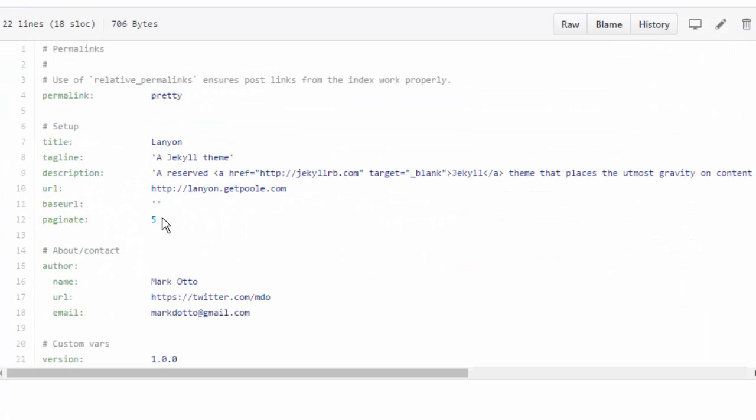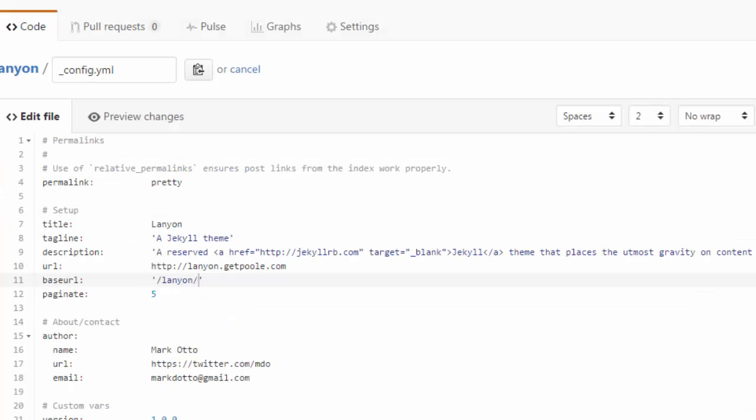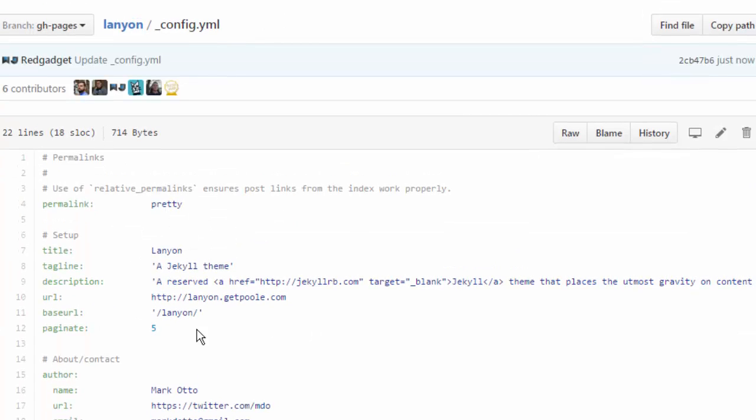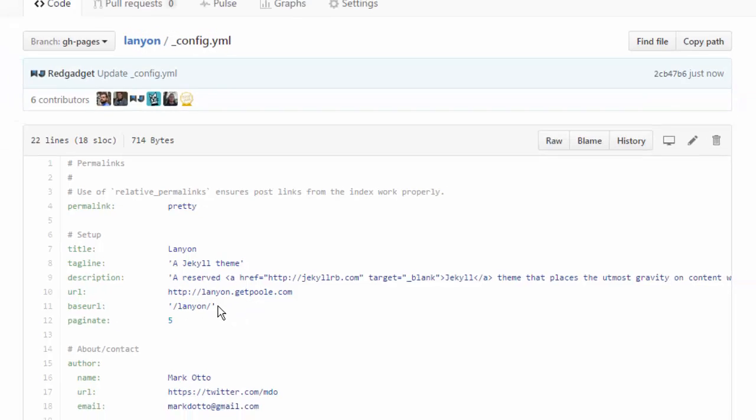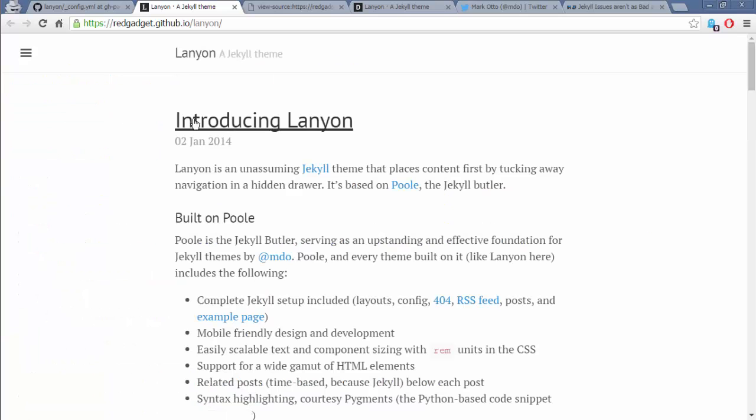So in config, the base URL is not configured to anything. So what we can do is go ahead and change it to /lanyon. Sometimes you might need another /. It doesn't make any difference, but I think this is gonna work now. So base URL is configured to be /lanyon. That means now the assets are loaded from the base of a repository. Now this should work. Yeah, now it's working.